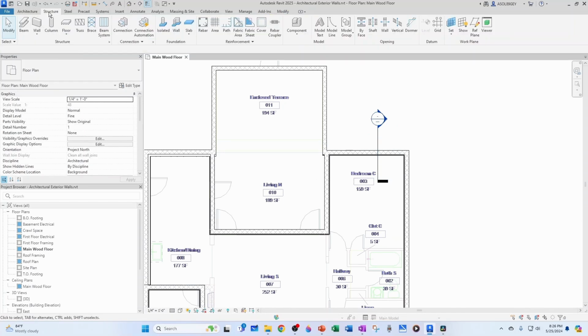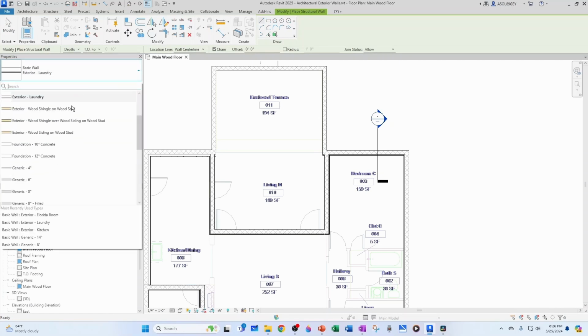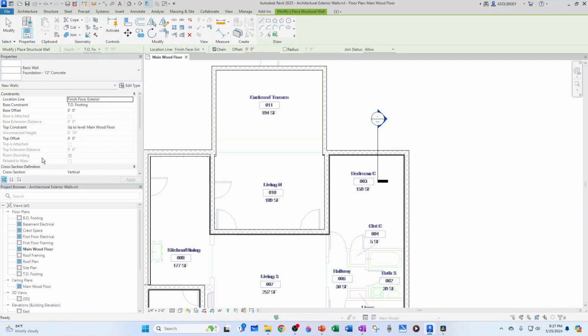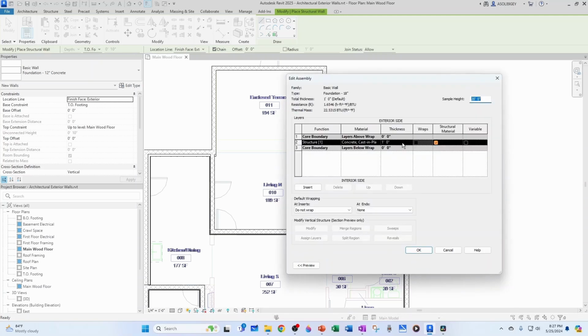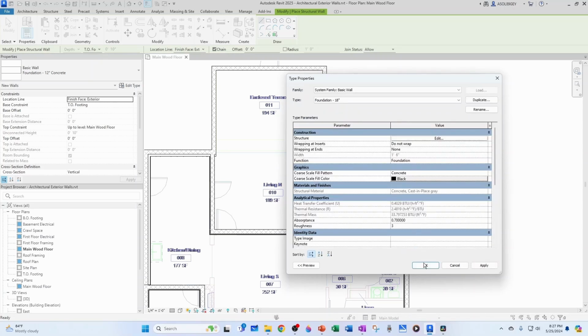And I'm gonna come here to structure under walls. I'm gonna click wall, and I'm going to select the foundation 12-inch concrete. And I actually wanna make that an 18-inch. So I'm gonna go edit type. I wanna duplicate. I'm going to change that from 12 to 18 inches. Hit OK. Now let's edit our structure. So it's going to be 1 foot 6 inches, so 18 inches. I'm going to click OK.